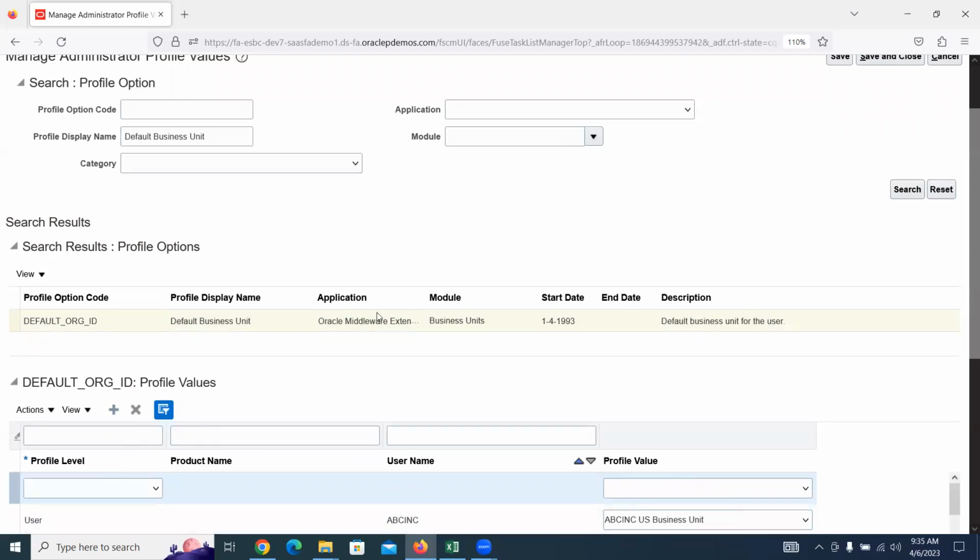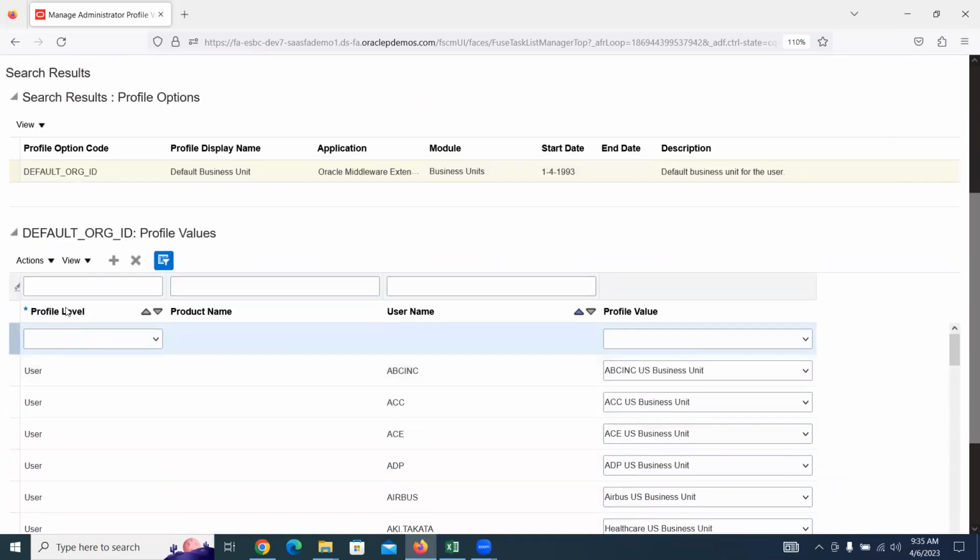If you look at this, you have a profile level. You can set user level only. Certain profile options you can set at different levels, user level or entire instance level. But for this default business unit, you can set only user level: for which user, which business unit needs to be displayed. It is required when the user is able to access multiple business units.